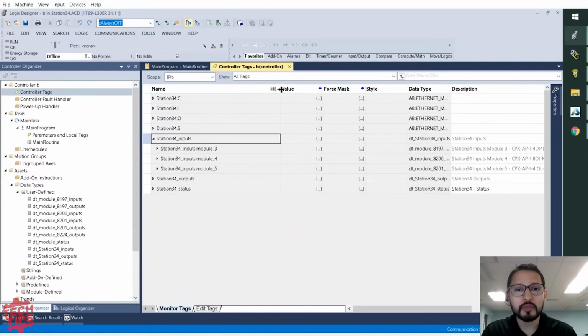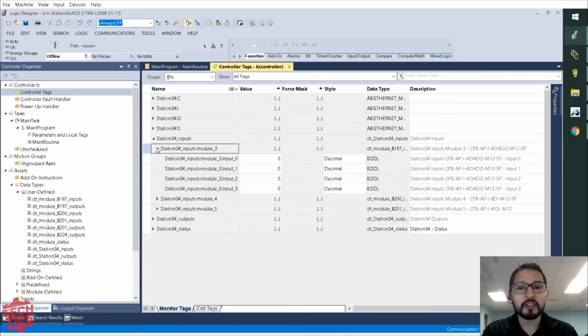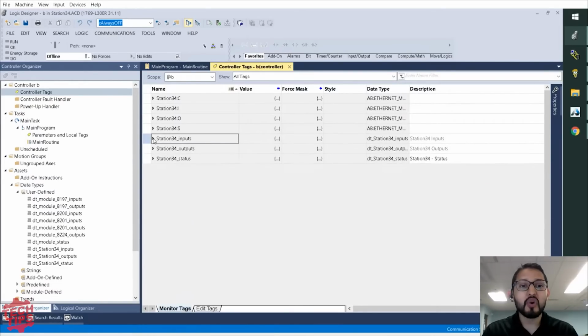And if I expand these inputs, I can see module 3. Let me make this column smaller. It says module 3, and I can see which module that is. It says here that that's a CPX-AP-I with 4 digital inputs and 4 digital outputs and an M12 connection. So you see, now I expand this, and now I can see that I have 4 inputs in that module that I can access through here, right? So all of these, the descriptions for the tags and the UDTs are automatically created for you.